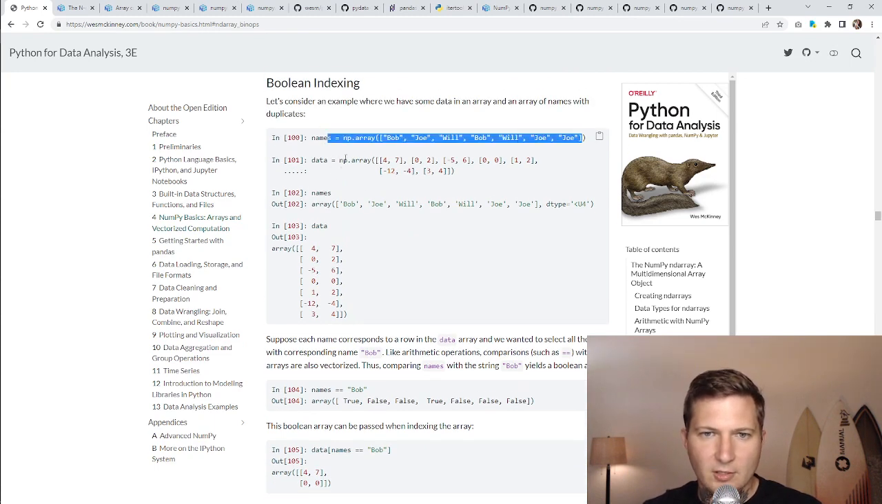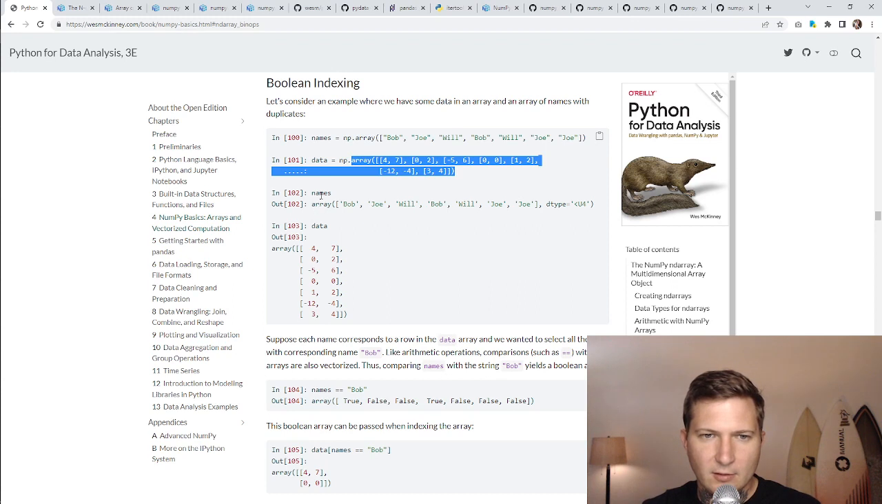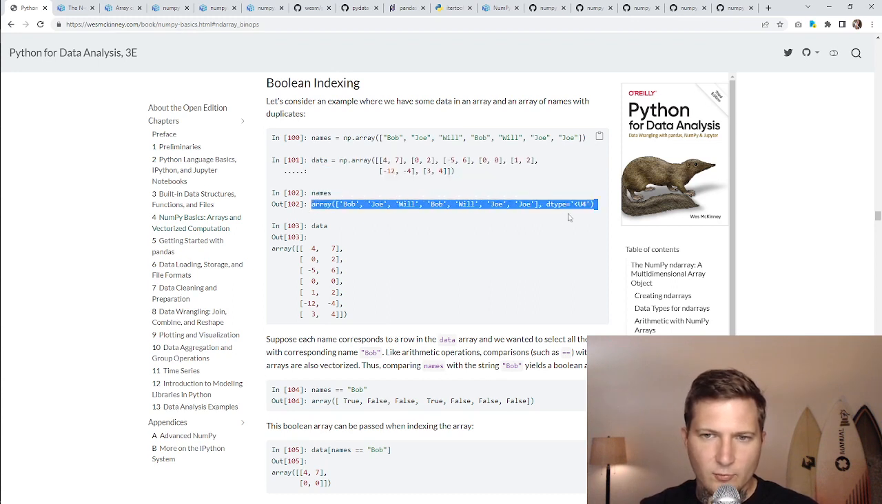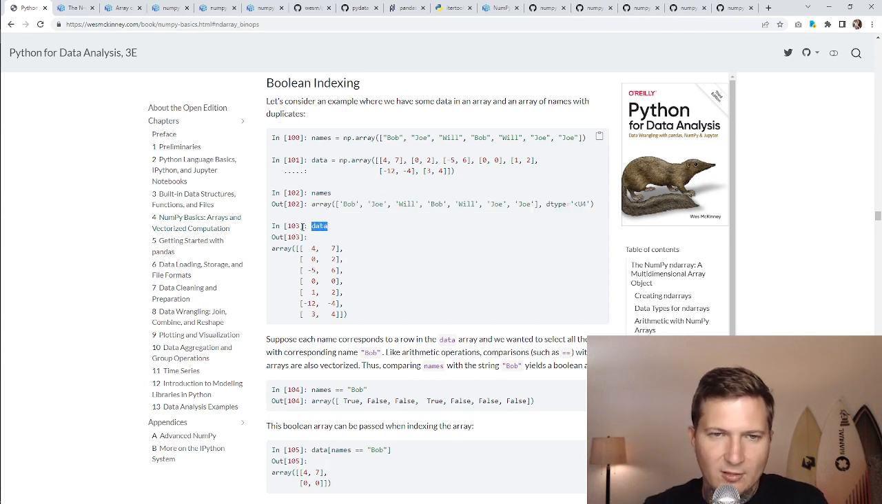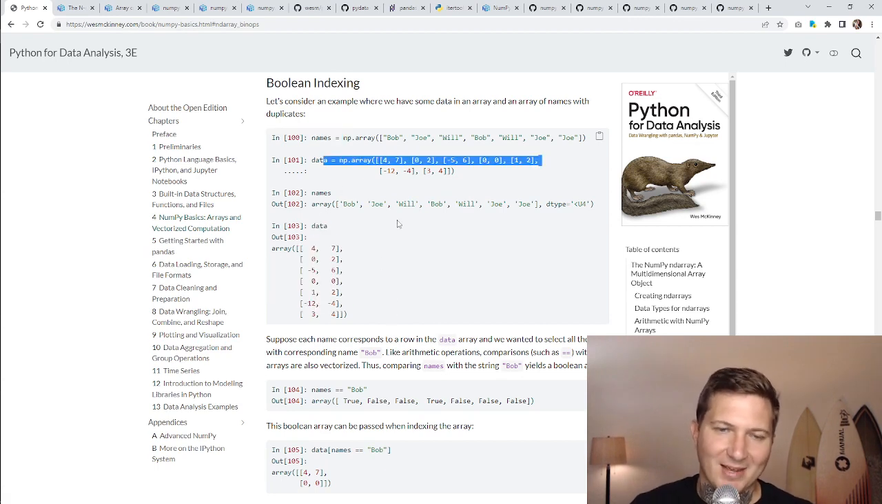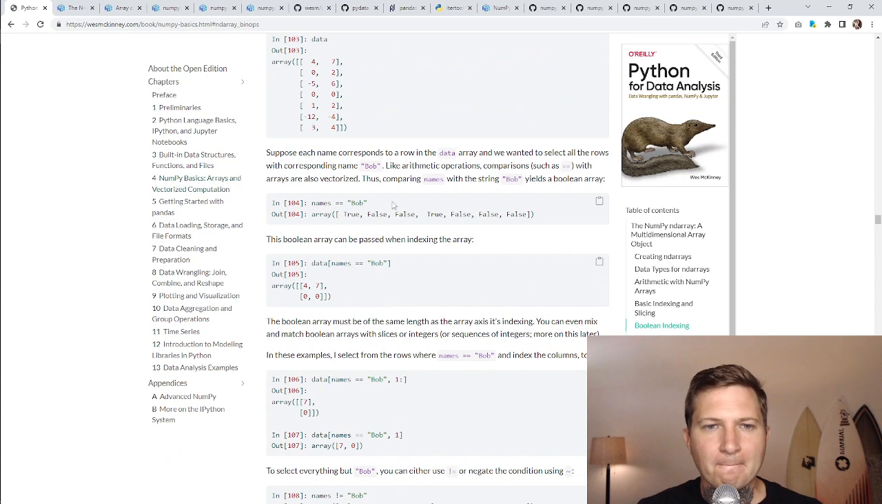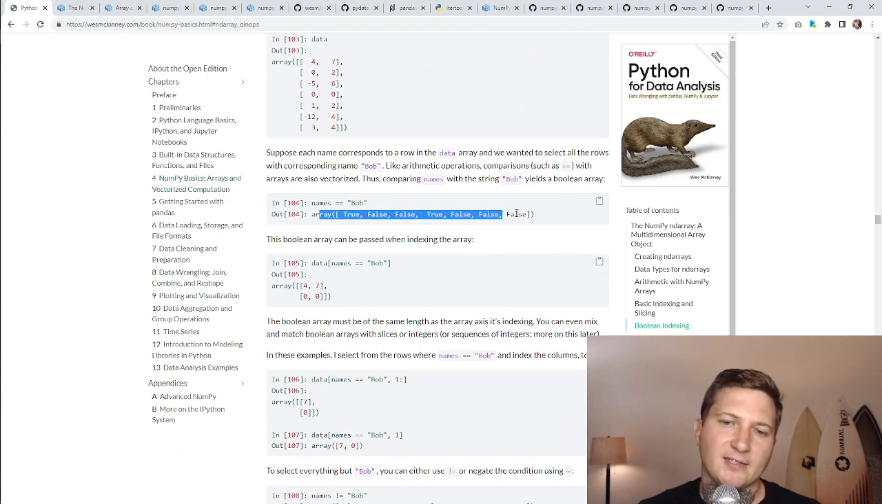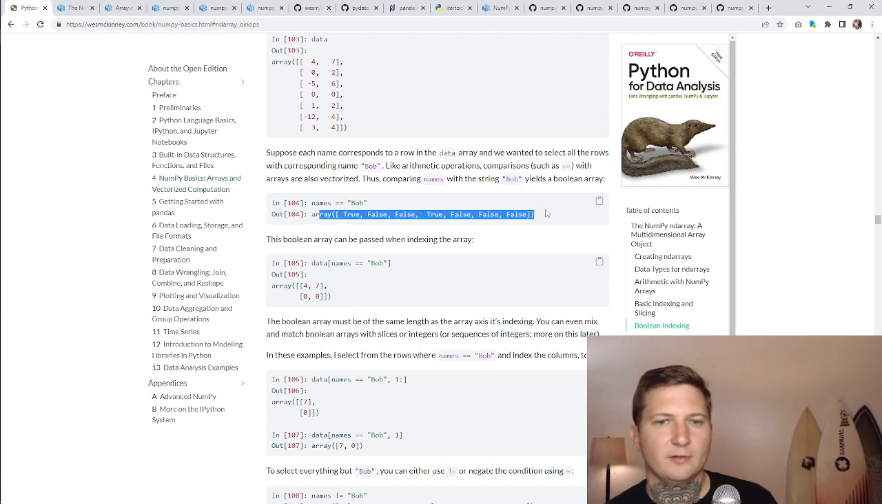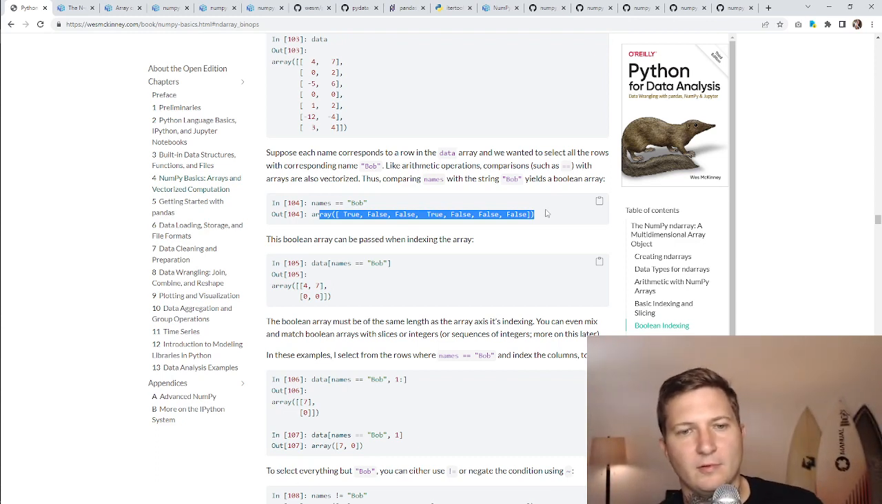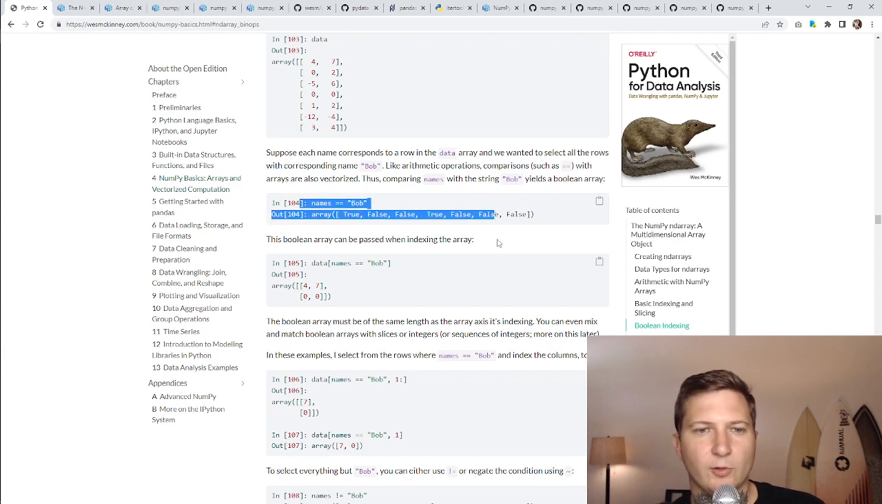Okay, here's my names. Here's my array. Names is this array. There's my data. What does this even mean here? Okay, so I get it. I have my names. We didn't learn anything from this. Okay. All the rows with Bob. Names equals Bob. Ah, yes. Okay. I got this. I understand this for sure.